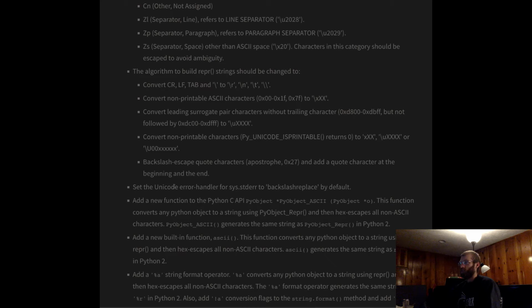The next thing is to set the Unicode error handler for sys.stderr to \replace by default. Add a new function to the Python C API, which has the function definition PyObject *PyObject_ASCII and takes the argument PyObject *o, which I'm pretty sure in C is a pointer to a PyObject. This function converts any Python object to a string using PyObject_Repr, and then hex escapes all non-ASCII characters. PyObject_ASCII generates the same string as PyObject_Repr in Python 2.